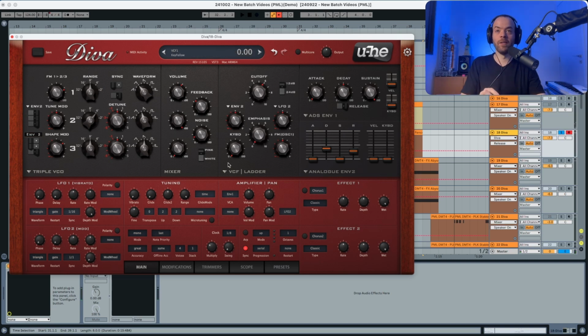Now we're going to go into the filter. And in the filter, we're going to select a ladder, pretty much as it is. We're going to keep this a little bit lower, but we're going to select a 12 dB filter. And you can already hear a little bit more of the noise, right?